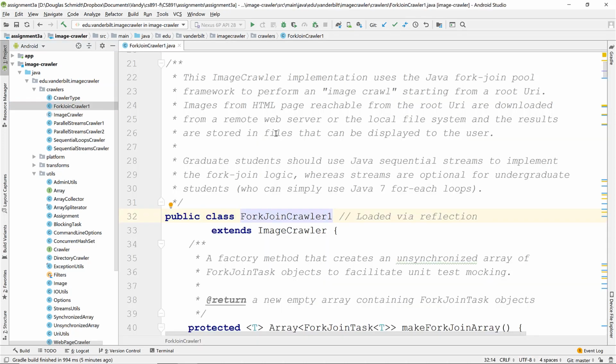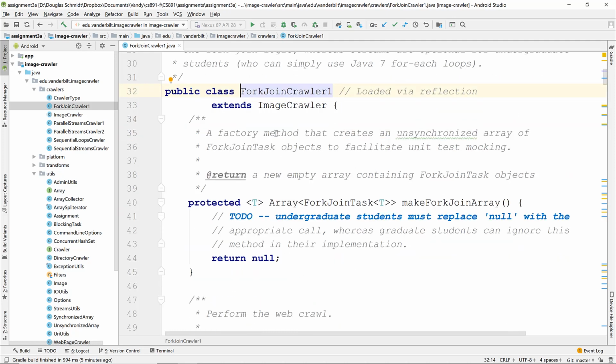So this is an implementation that's going to do an image crawl using the fork join framework, as the name implies. Let's go ahead and take a look at the to-do statements. There's a number of factory methods that you'll need to implement, starting with one that will make the appropriate fork join array. And down here, you need to implement an array implementation.